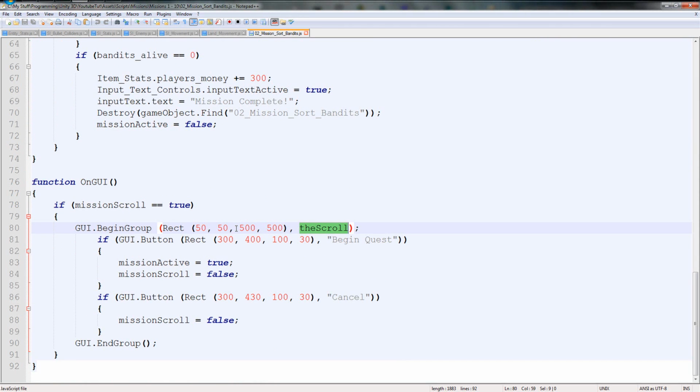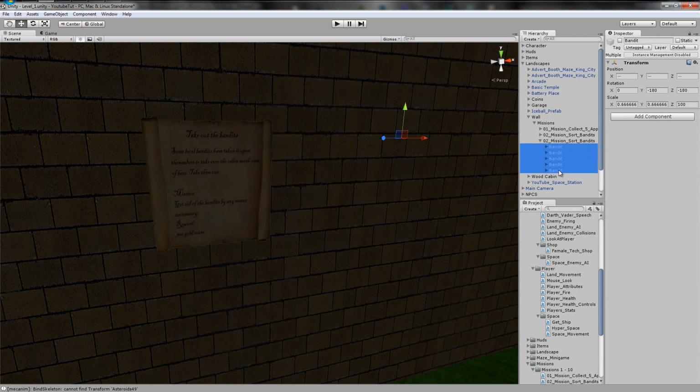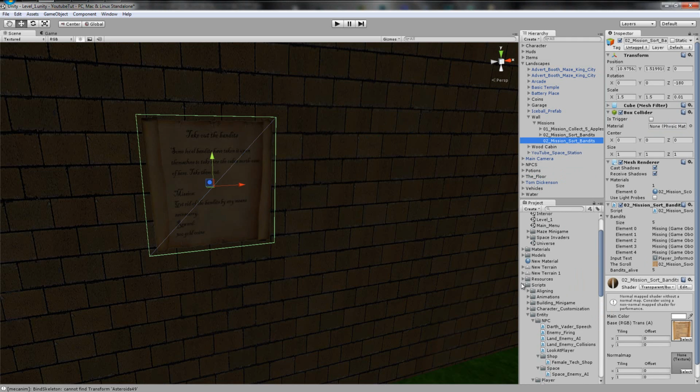It's really, really simple. But we want this on another script, otherwise we'll be having two scripts and it won't be right. So what we're going to do is, on Mission 2 Active here, duplicate it, go inside and delete the bandits because we don't need them. And I'm going to rename this one to the correct naming.